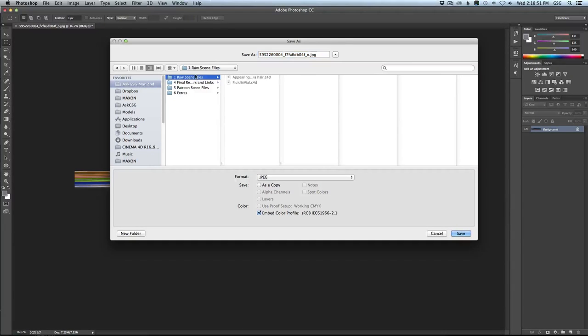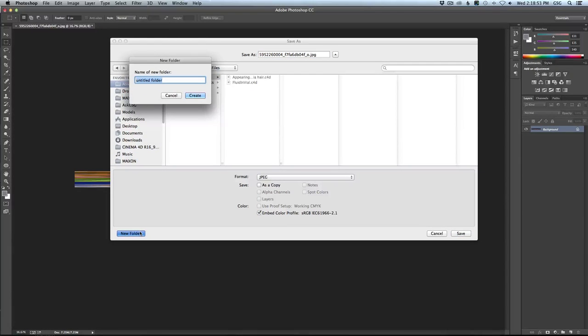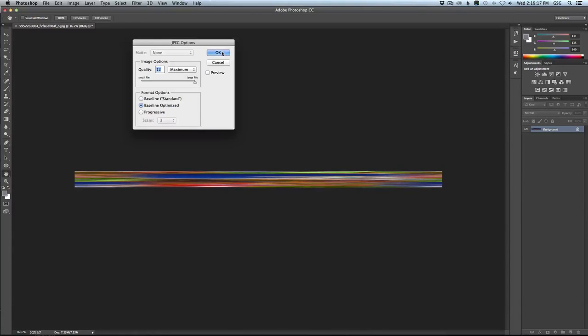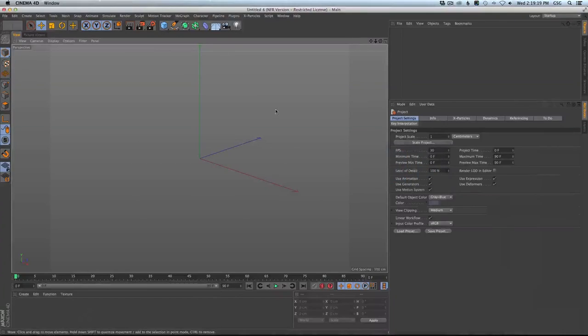Let's save this texture. So I'm going to make a new folder, and I don't even know what to call it. Let's call it texture stripes. Boring, but descriptive. Texture stripes, and we'll just name this stripe. Cool, and this is just a JPEG, nothing terribly fancy.